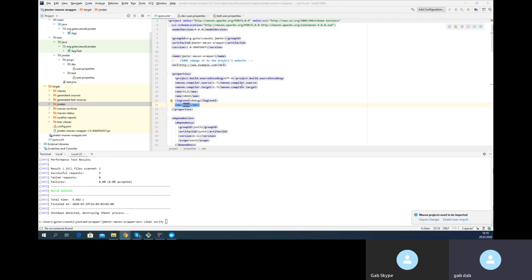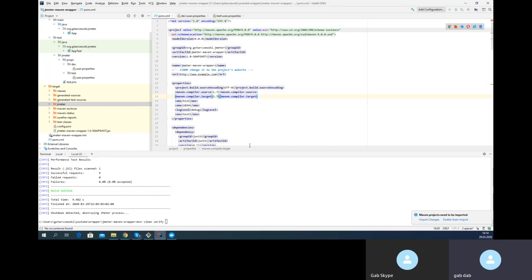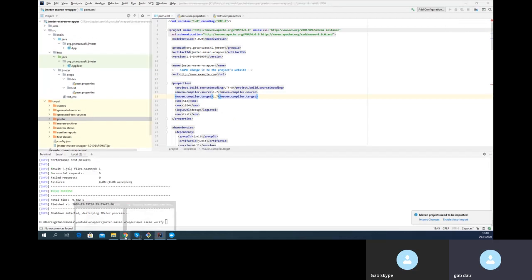If you want to look at the complete POM file, then obviously it's available in my GitHub repository.